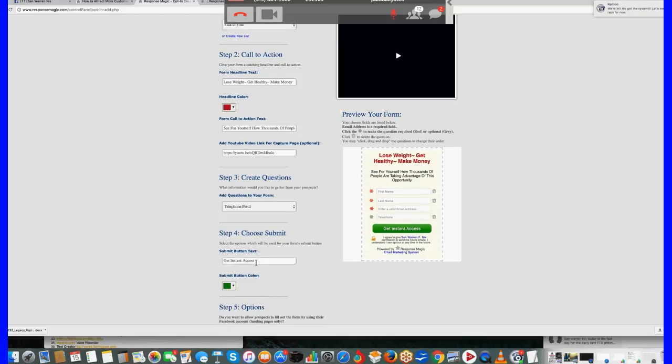So it says get instant access, which is cool. But I like ask me how. That's more fitting for my little weight loss thing.